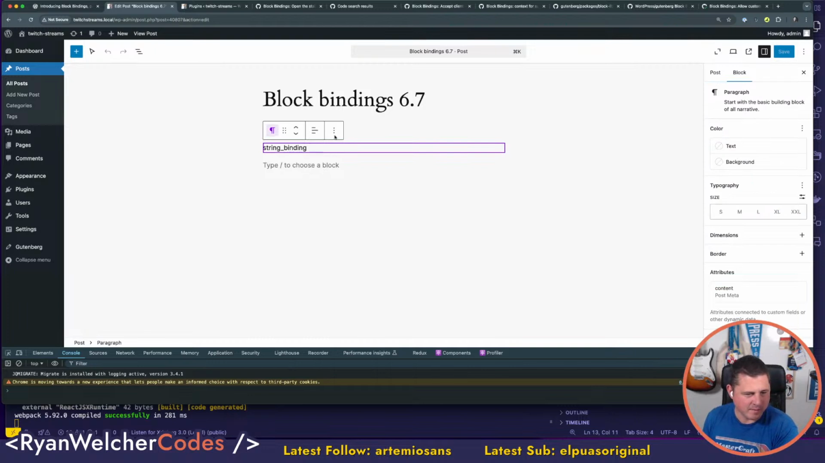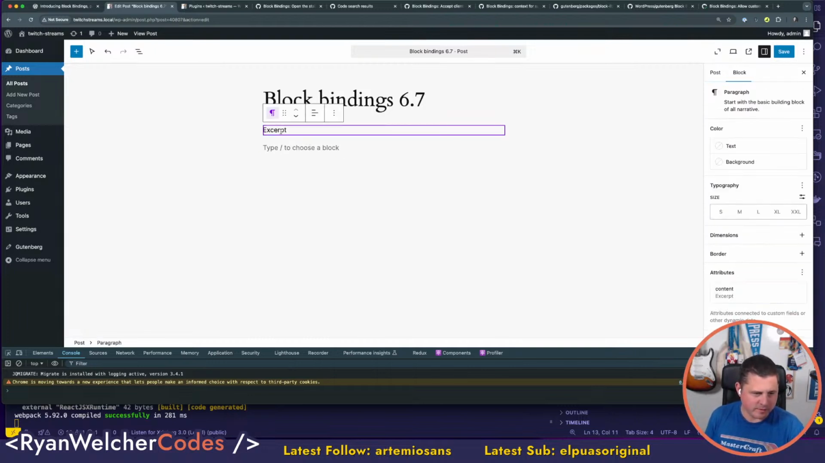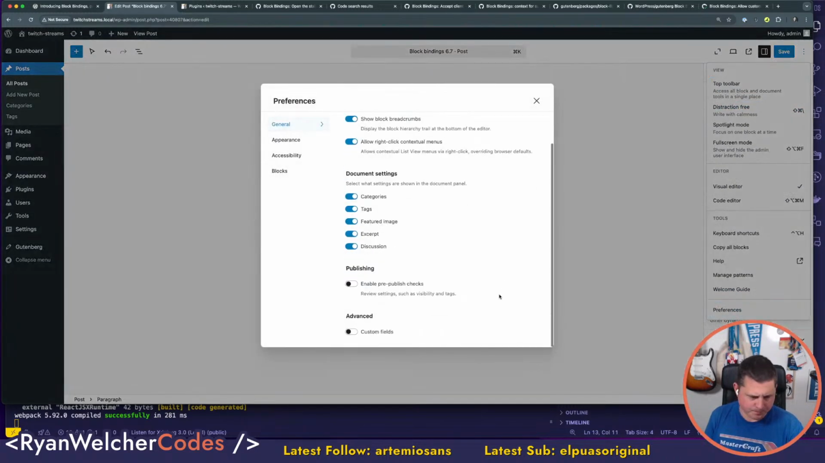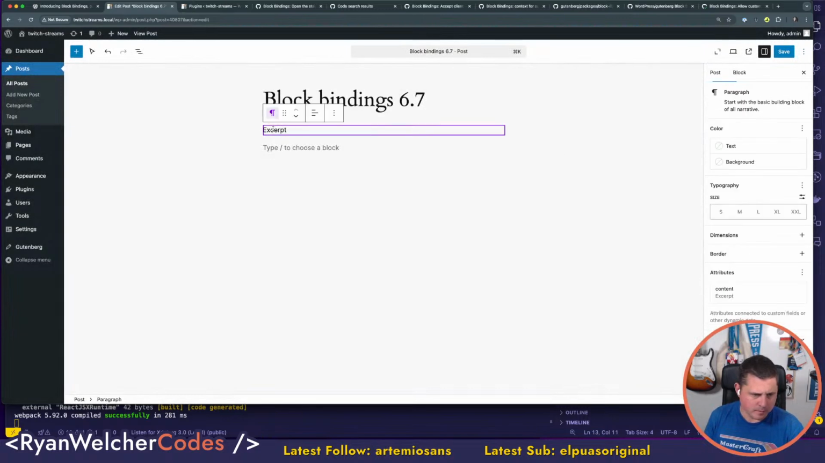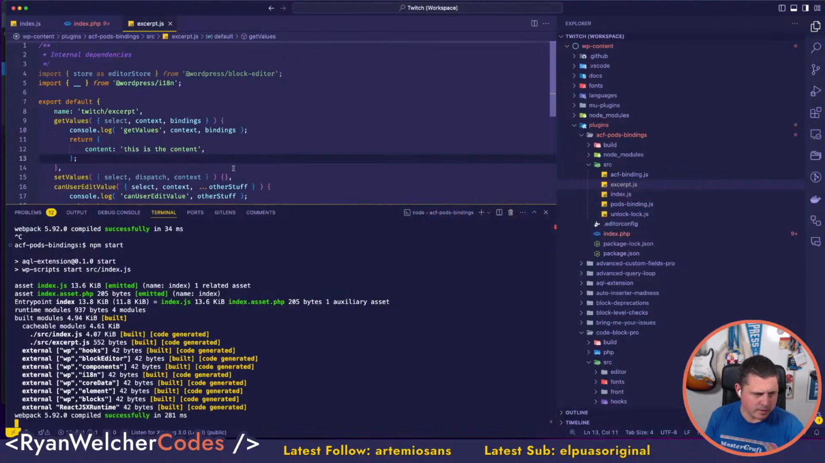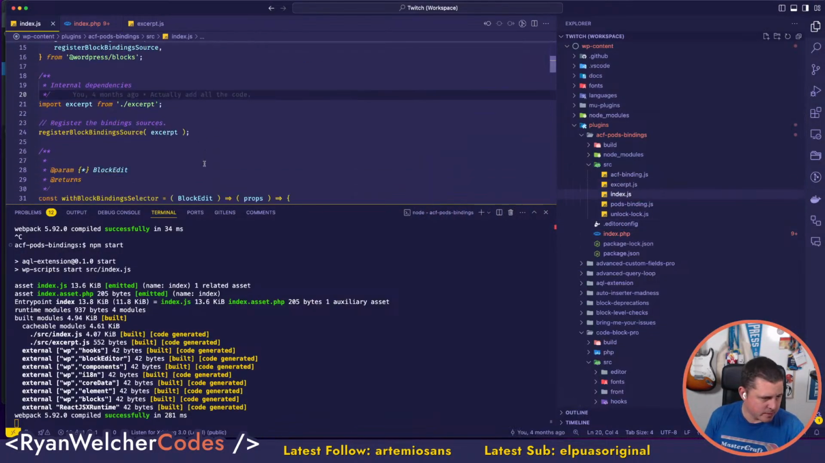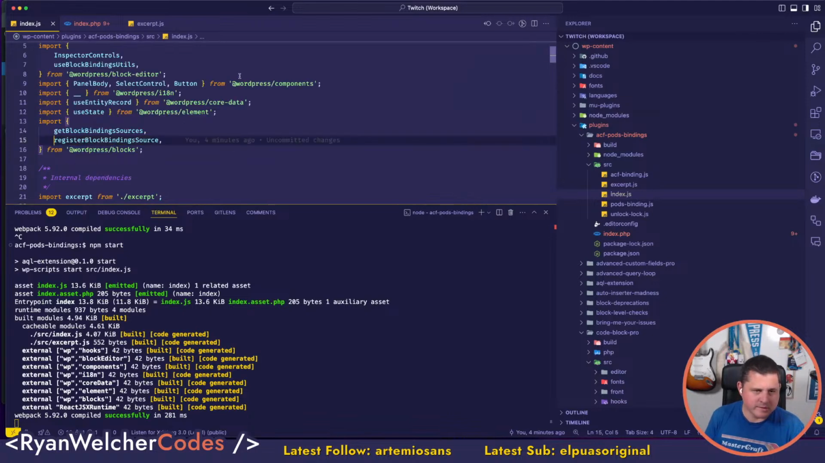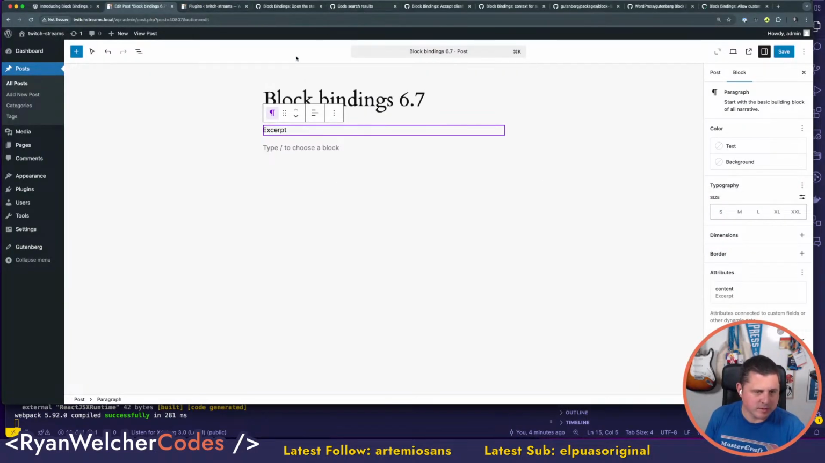Okay, so I'm gonna get rid of this. Server side index should be registering block binding source excerpt. Now, do I have to wait a minute? Does register block binding source have a different means of registering it? Am I just doing this incorrectly?